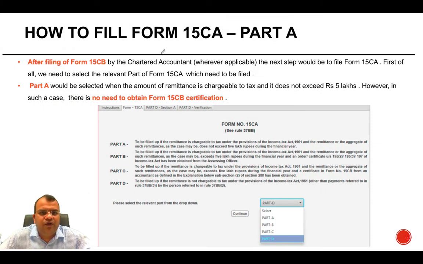So how do you fill Form 15CA Part A? After Form 15CB is filed by the Chartered Accountant, wherever applicable, so let's say in case of Part C and Part D, the next step would be to file Form 15CA. First of all, we need to select the relevant part of the Form 15CA which needs to be filed. When you open it, there will be instructions, and there will be Form 15CA, right? You need to select which part you want to file. Depending on your profile and the criteria we discussed in the preceding slides, you may choose Part A, B, C or D, whichever is applicable to you.